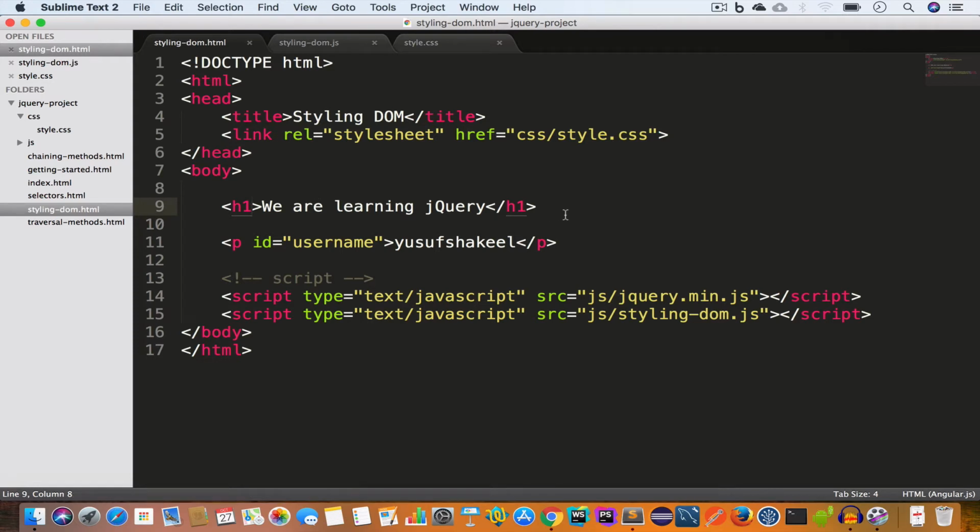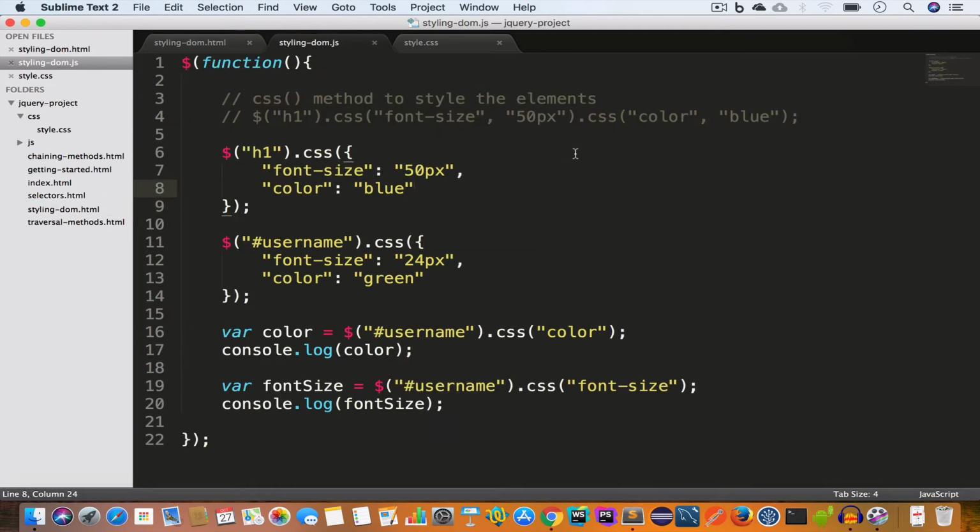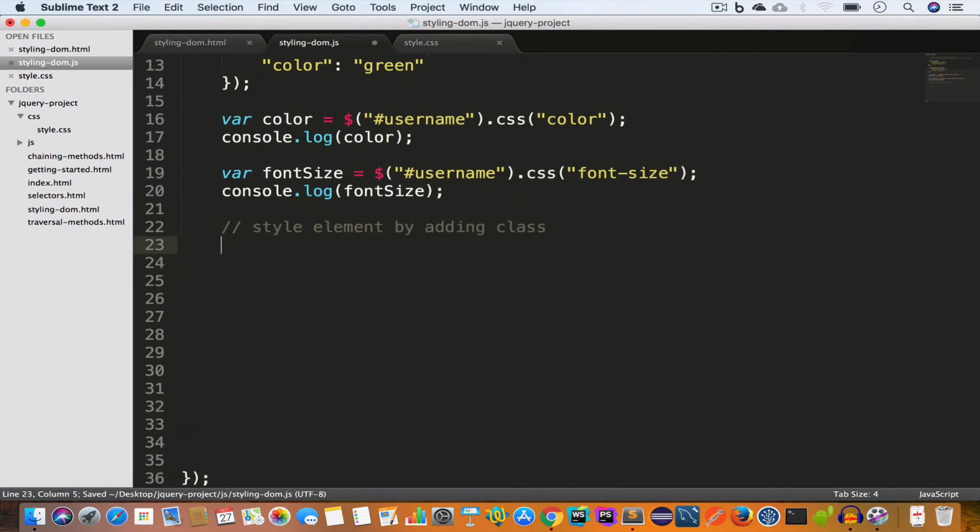Now in jQuery, if we want to style any element by adding a class to it, then we use the addClass method. So let us go back to our JS file, and this time we will style the element by adding a class. So first we'll target the h1 element, and now we'll simply add the class. So we'll call the addClass method and we'll pass the class that we want to add. So in this case, we want to add the bg-light-yellow class.